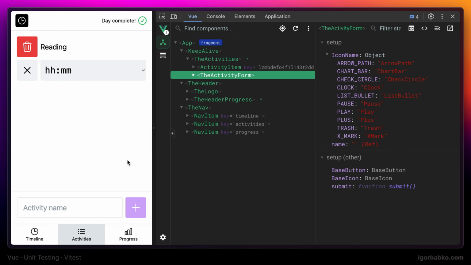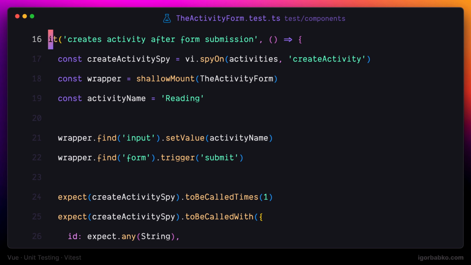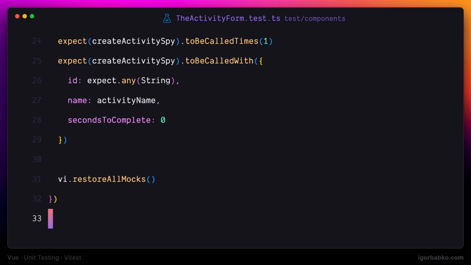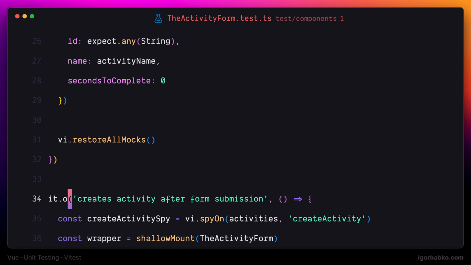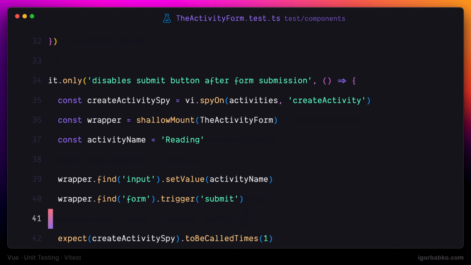We are going to create one more testing scenario for the activity form component. In this scenario, we're going to check that after we submit the form, the submission button has to be disabled again. So let's copy one of these tests, paste it one more time at the bottom, and rename the description. This time it will be "it disables submit button after form submission."